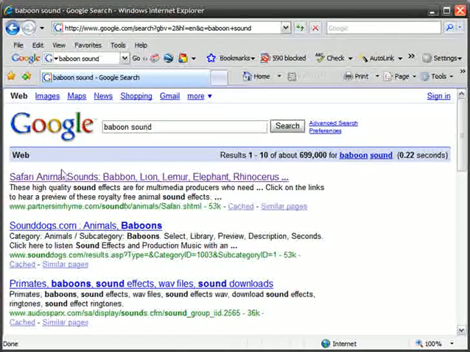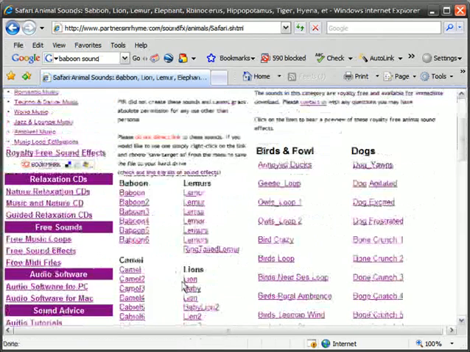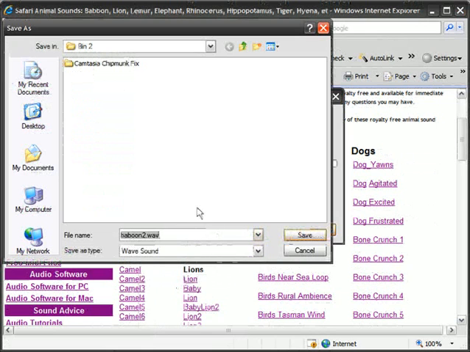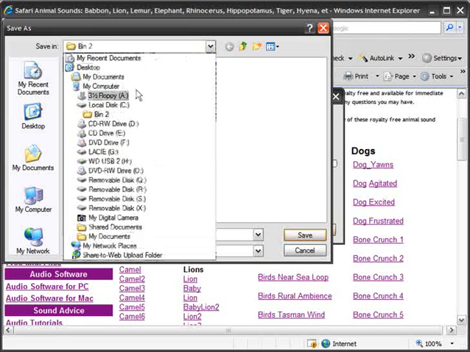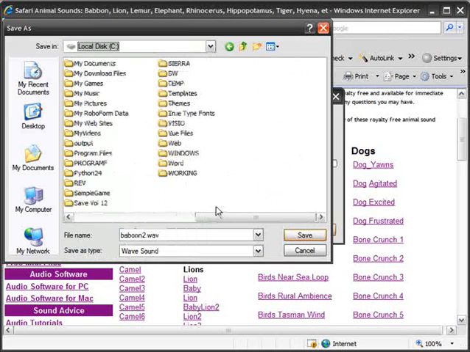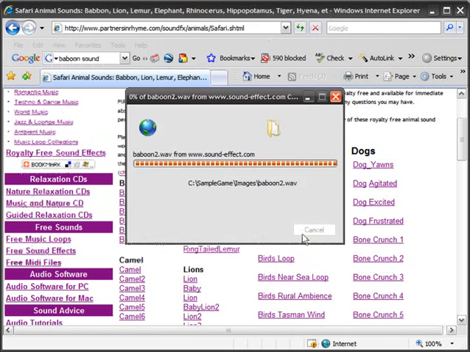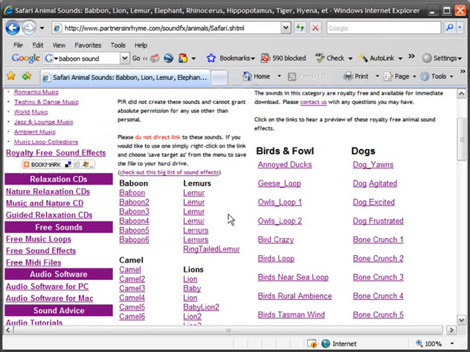Here is a website called Safari that has a number of baboon sounds. Right-click on Baboon 6 and save, and select the C Drive Sample Game Images folder. Click on the Save button. Close Internet Explorer.